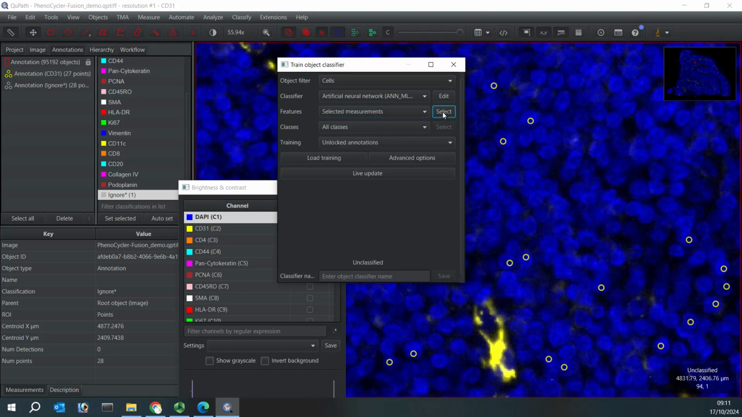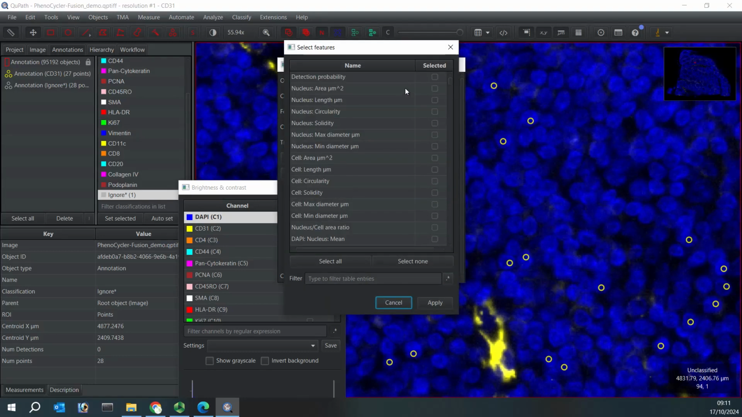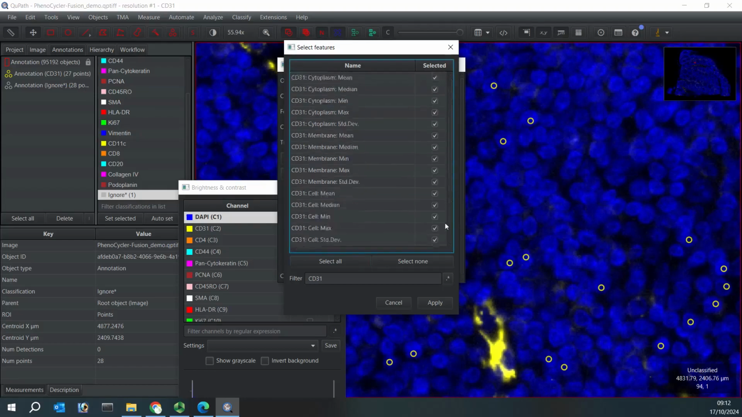Now you can select. You can see we have all the available measurements here. We can find the CD31. You can see that's all the CD31 measurements. We can select all, then you press apply. But you don't have to select all because the CD31 is a membrane protein. You can just select a membrane. Or if you go down, you can also select cells. So for the demonstration, we can just select all.